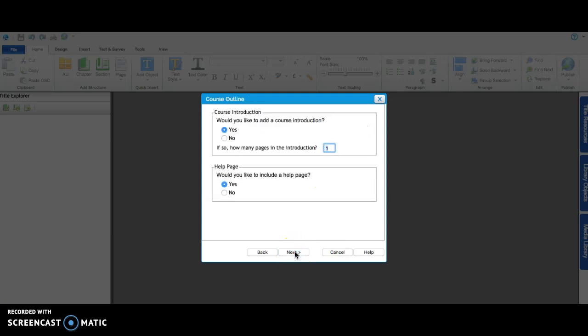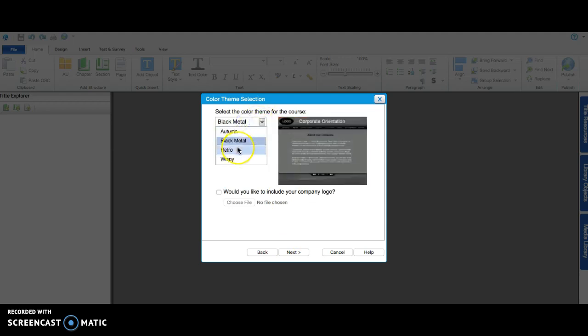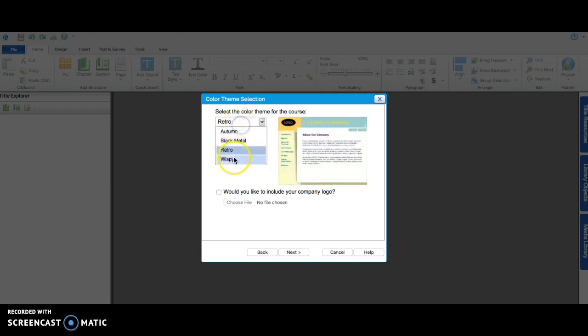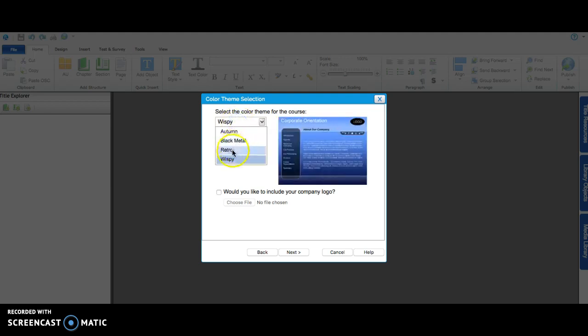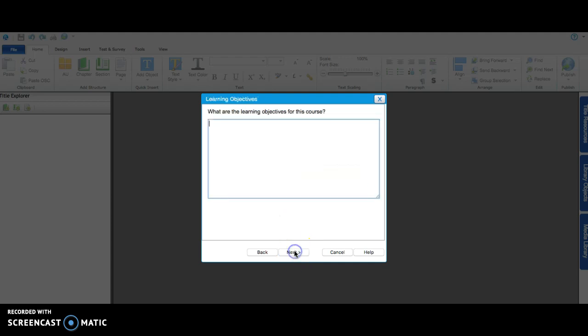As you can see, it just asks questions that you need to answer yes or no. So I'm going to add a course introduction for the learners, and I'm going to include a help page. There are different themes. There's autumn, black metal, retro, and wispy. I'm going to go ahead and go with retro. You could also include your company's logo, such as if that's your school mascot or things such as that.